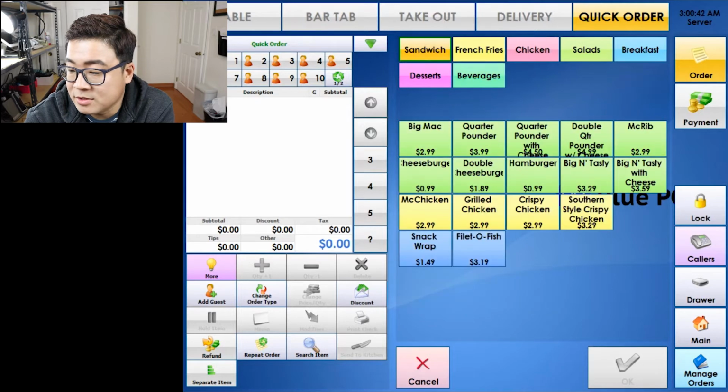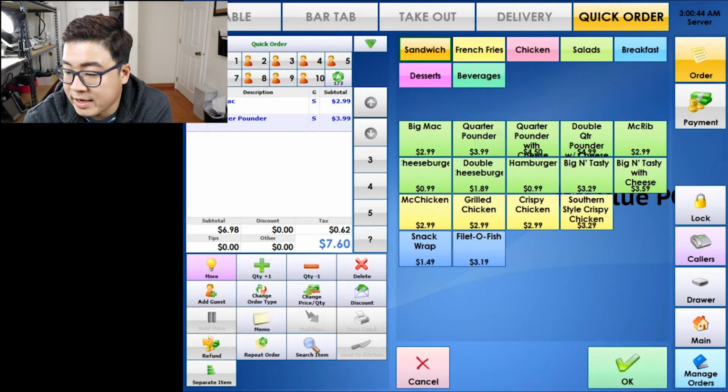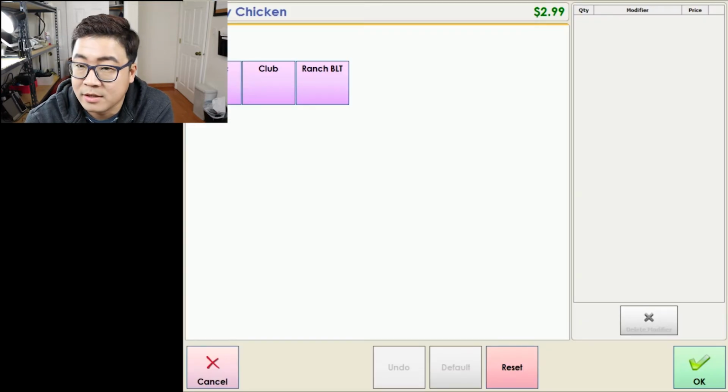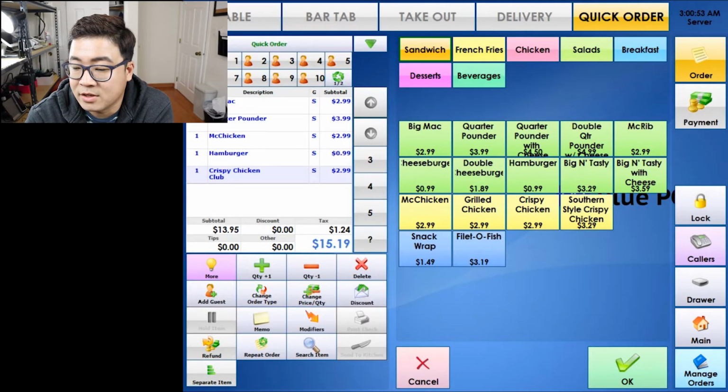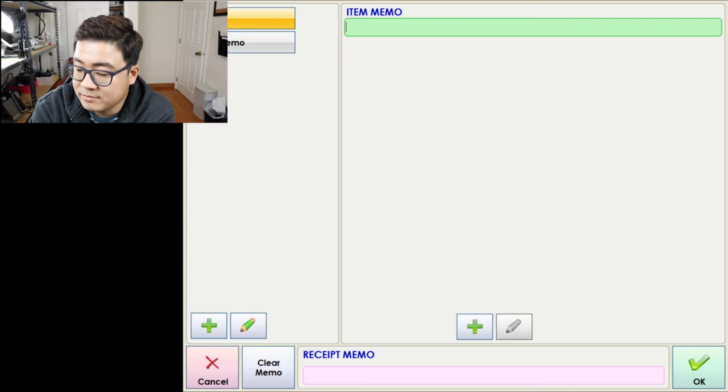Now, when it comes to sandwiches, very simple. You can click on an item. Now, if you need anything with modifiers, you'll see it pop up automatically, like for a crispy chicken. You can even have prices on any of the modifiers. You can also have any memos, custom memos, like you want it with mayo.